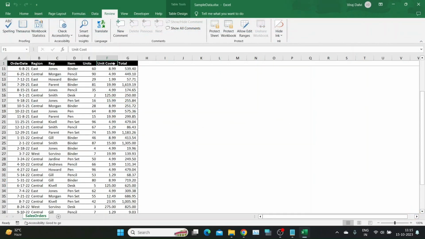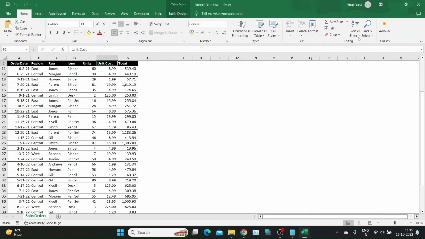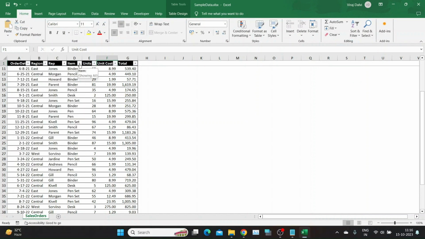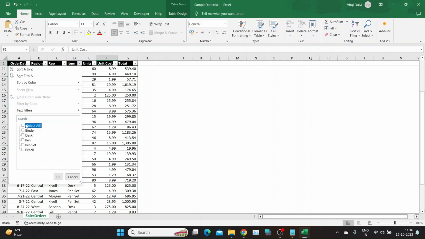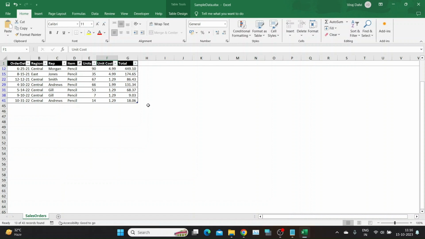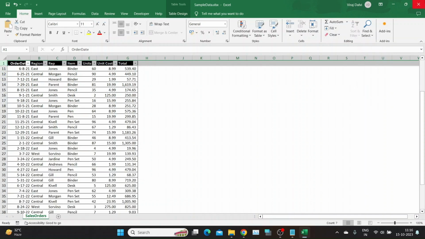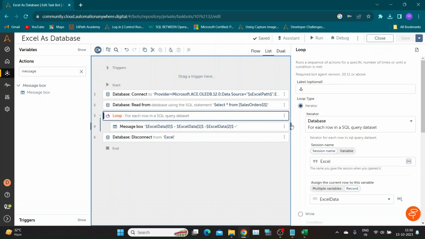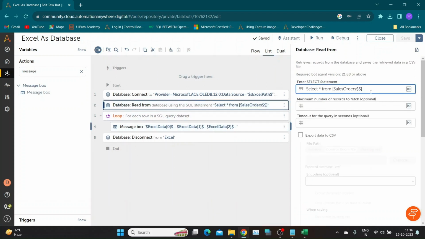Now let us learn how to filter data from Excel file. For example, we are going to filter data where item's value is pencil. Following data should be displayed in output. We will return to Automation Anywhere and make changes to our query.